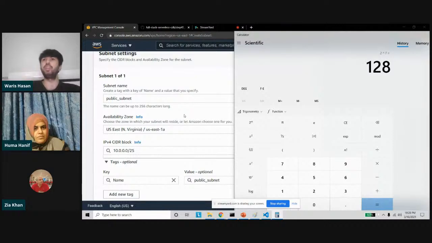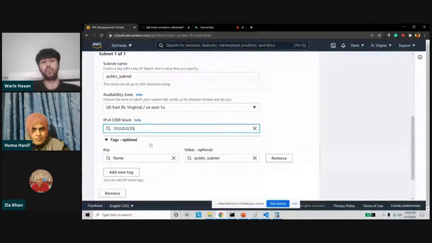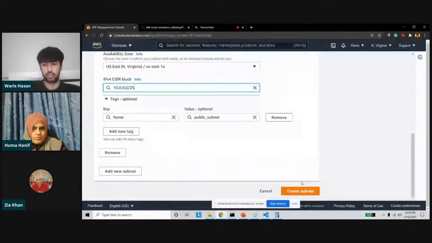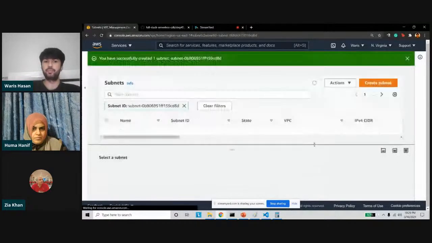So I want to create 2 subnets. In one subnet, I'm putting 128, and in the other one, I will put the other 128. So basically, I've divided 256 IP addresses into 2 different segments. So that's why I wrote 25 over here. If I had written 24, then all the IP addresses would have gone into this subnet, and I would not have been able to create another subnet because I wouldn't have any IP addresses left. And this is how you create your subnet.